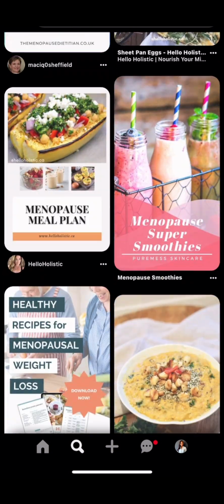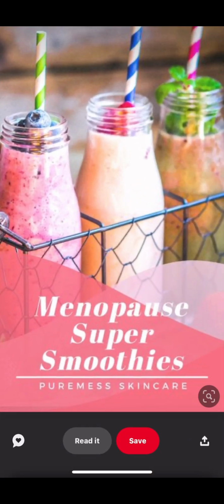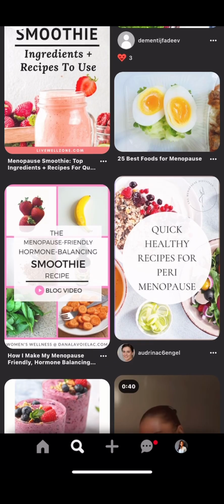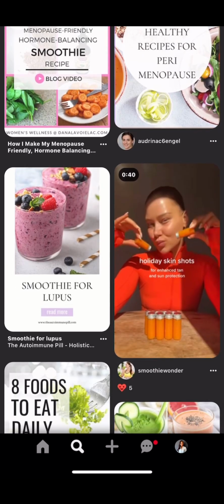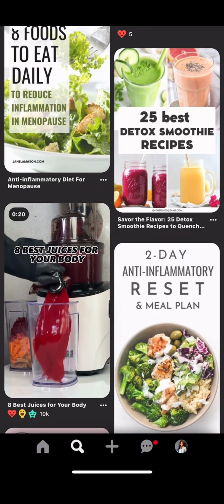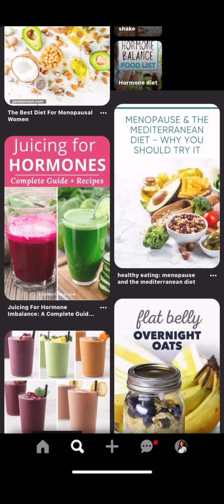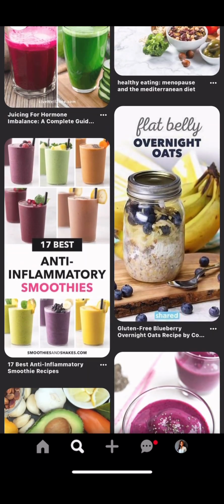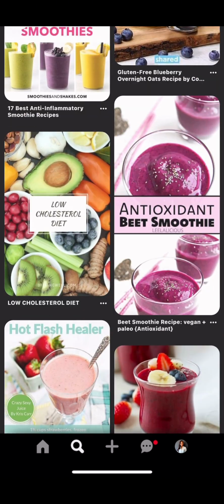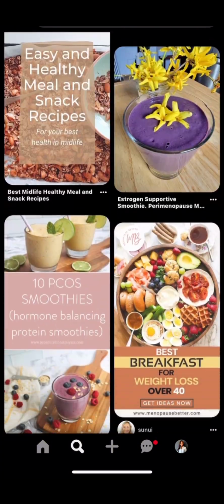So you see menopause super smoothie. So let's check on this one. We've seen it before. Seeing what I'm saying? So these are things you can be adding to your book. Are you getting it? Make sure everything tallies. I said I want to create a video on this, but my phone is filled up, so it's kind of hard for me.